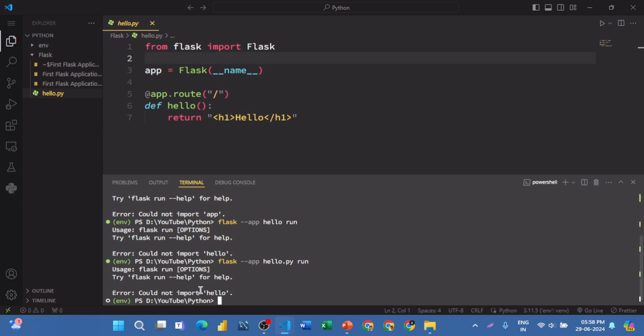The reason I am getting this error is because it could not find the file hello. And the whole and sole reason is currently I am inside the Python folder, right? And inside the Python folder I don't have any file hello. I have the hello file inside the Flask subdirectory. So I need to go to the subdirectory of Flask by using cd Flask.